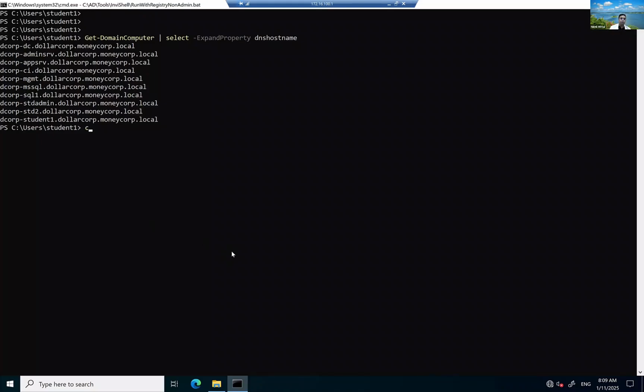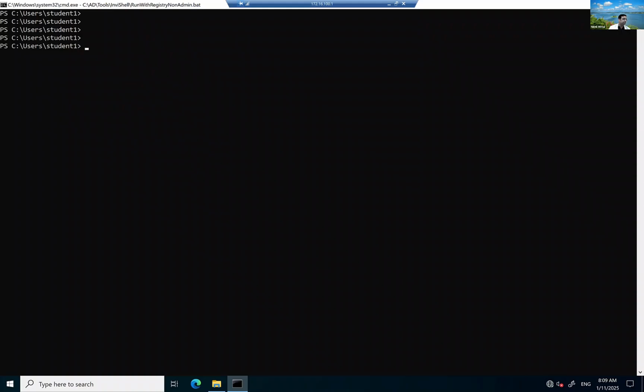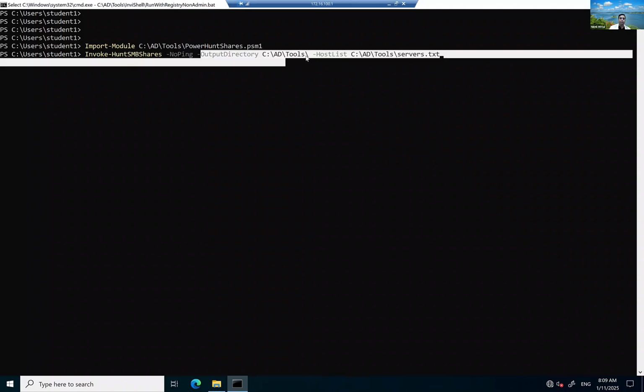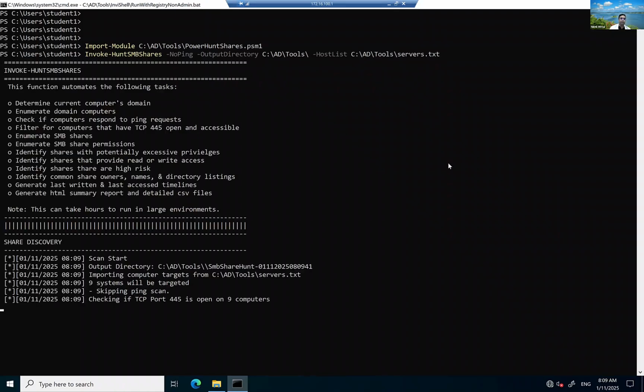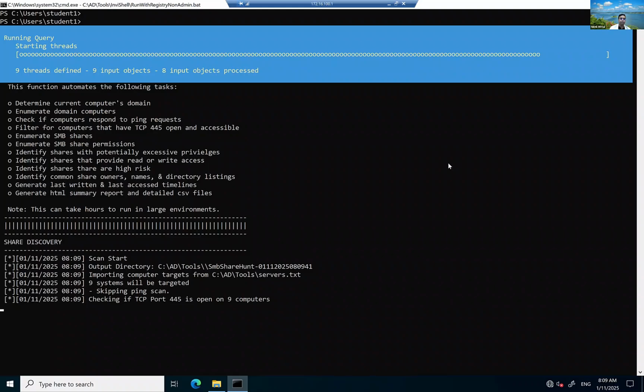Now, recall that this PowerShell session that we have here is started using InvisiShell, so there is no enhanced logging here. Therefore, we'll go ahead and load PowerHunt shares and start it. We don't want to ping any of the servers. We want the output to be saved in the CAD tools directory. And we would like to run it only against the list of servers that we have created. So it is going to target the 9 systems that we have listed.